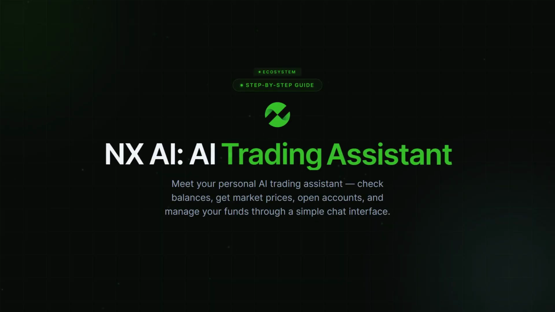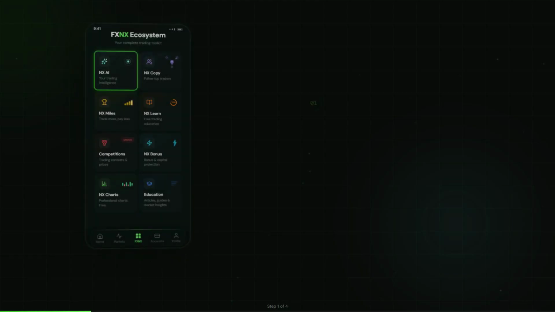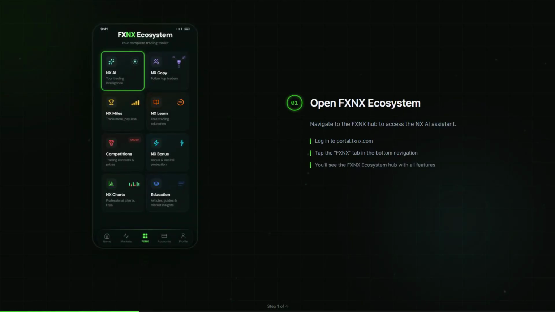In this guide, you'll learn how to use the NX AI Trading Assistant on FXNX. Let's get started. Tap the FXNX tab at the bottom, then find and tap NX AI in the ecosystem grid.